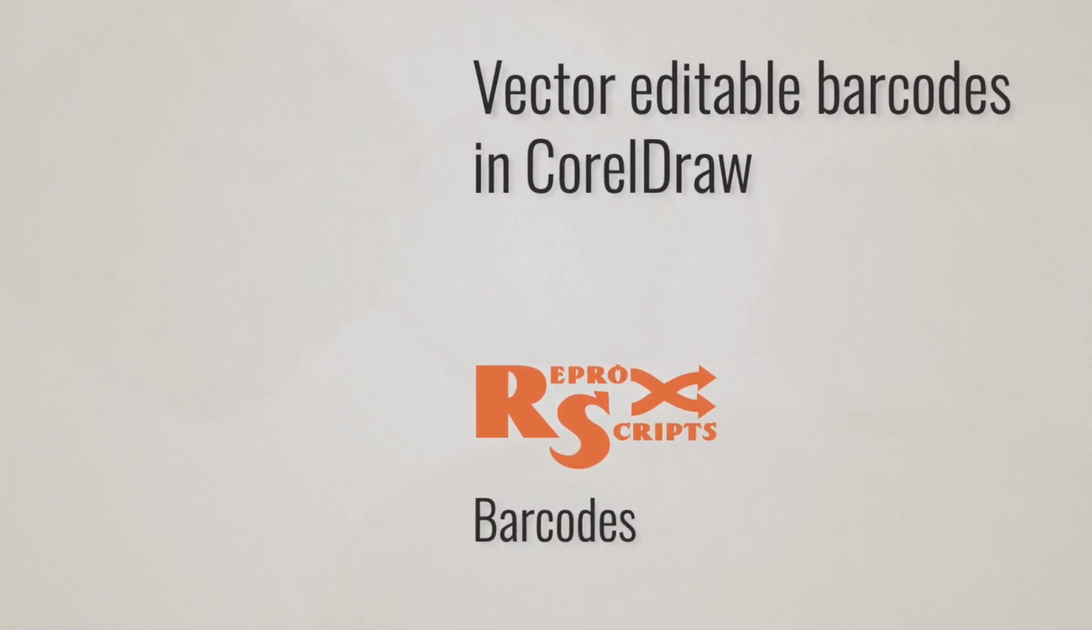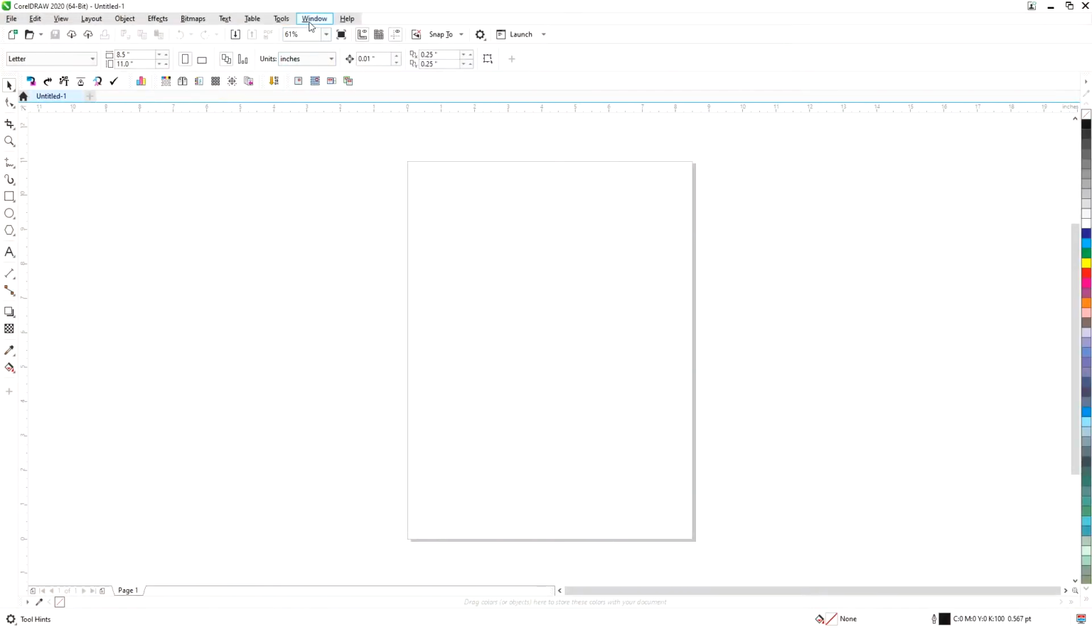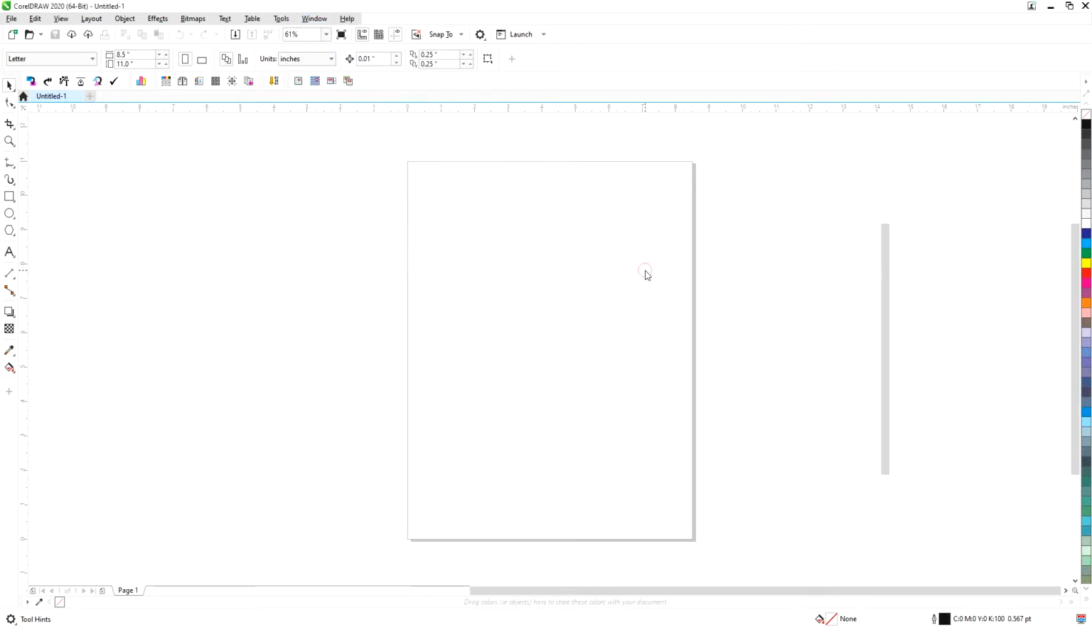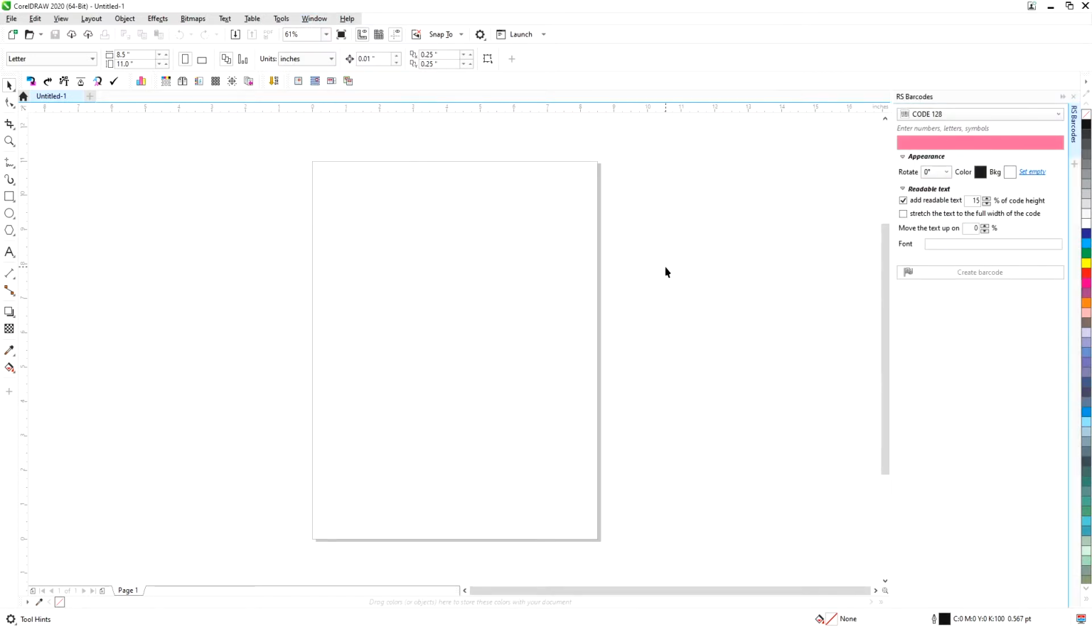The Reproscripts barcodes plugin opens up great possibilities for convenient work with barcodes in CorelDraw. It is implemented as a floating panel that opens from the Windows Dockers Reproscripts menu. Select the desired type of barcode in the panel and enter the value for encoding.